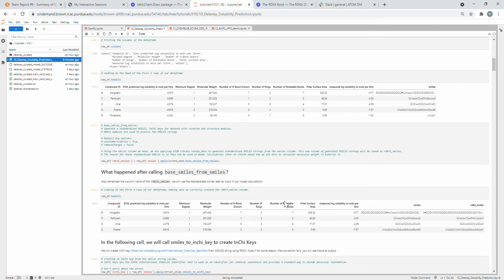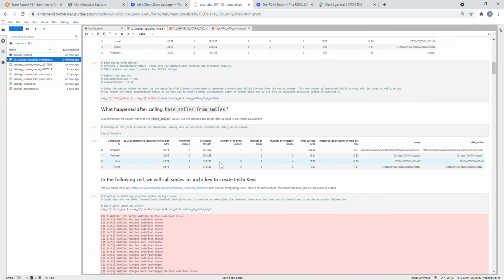This is similar to what we did in tutorial 5, because in tutorial 5, we used this exact same function to create our RDKit smiles column, and then later on we used that column to convert the SMILES string to its molecular weight so that we could then graph it. So basically all this is doing is creating a standardized SMILES string from the smiles column. The next thing we're doing is looking at the head of the data frame again, but only the first 4 rows, just double checking to make sure that we correctly created this column. So if you look over here, it's tacked on to the end.